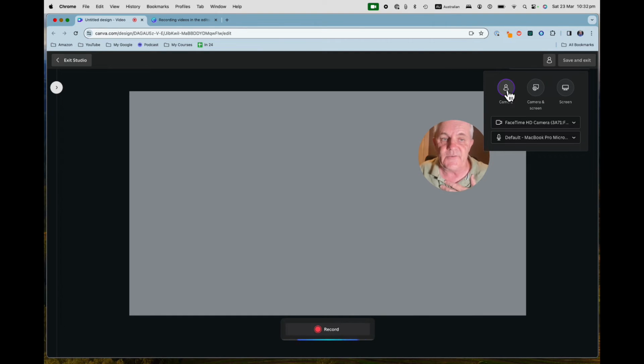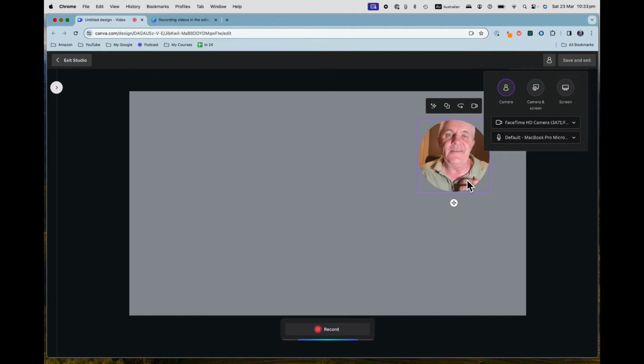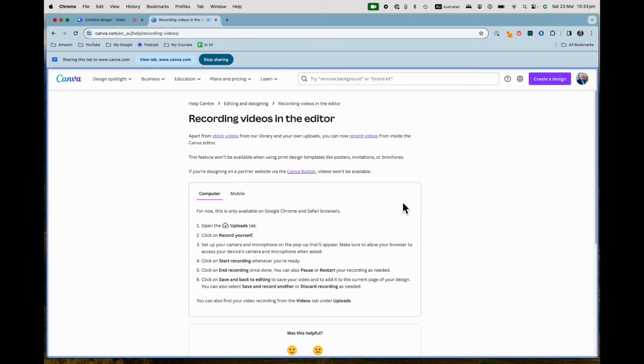You can show yourself on camera, as I'm doing now. You can show yourself on camera and on screen, and you select which screen it is you want to share. So I can share the screen. So let's say I want to share this second tab here. Then I go camera and screen, and that's the second tab, and just click on share. And so that was the one that we saw before.